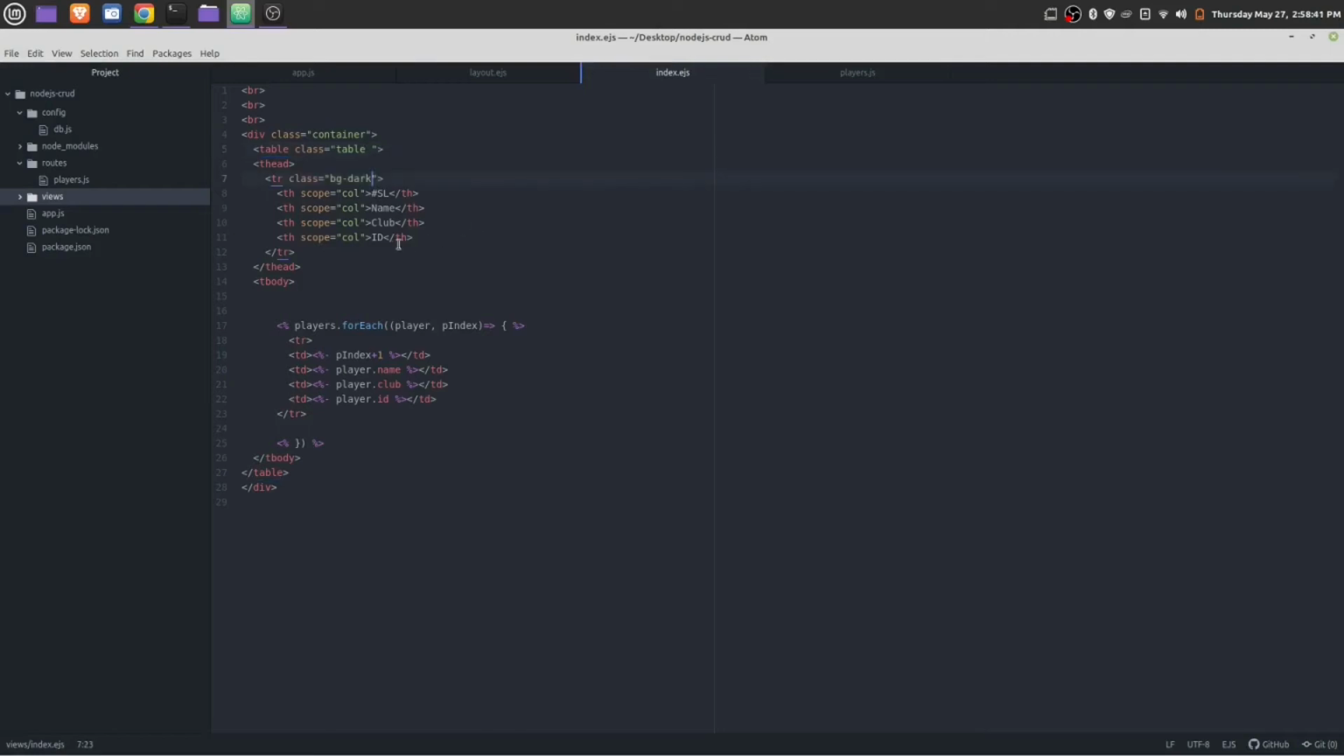I think we need one more table column, so copy it and paste it below here. This should be action, for example update or delete. So let me copy this and paste it below here. This is for updating and deleting.